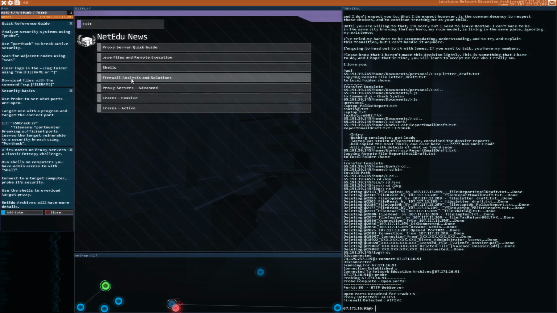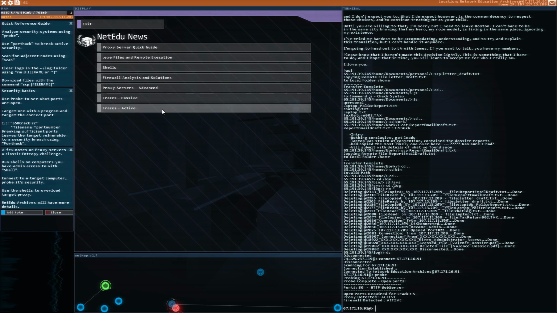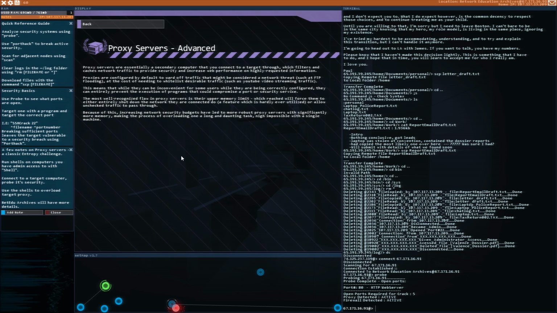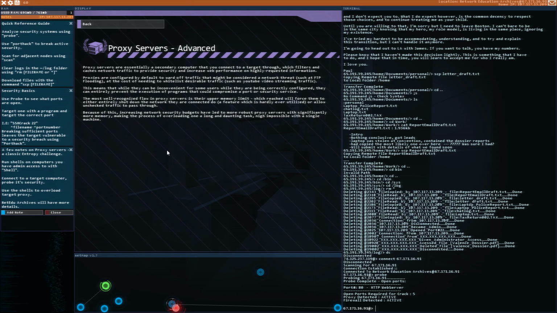Firewall analysis and solutions. To be honest, I think I'm reading ahead here, and I don't know that we need to be doing that. Proxy servers are advanced. Proxy servers are essentially a second computer that you connect to a target through, which filters and caches network traffic to provide security and increase web performance on highly requested information.